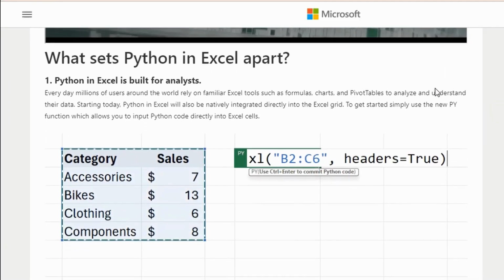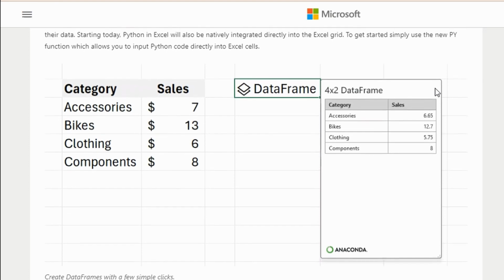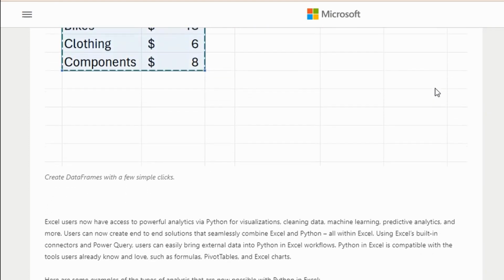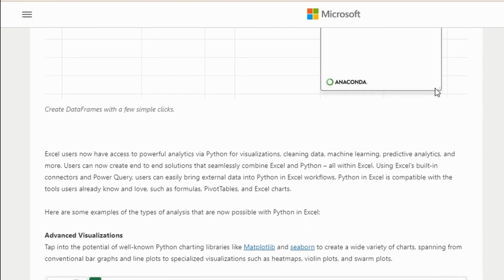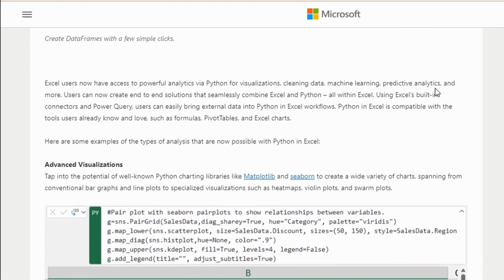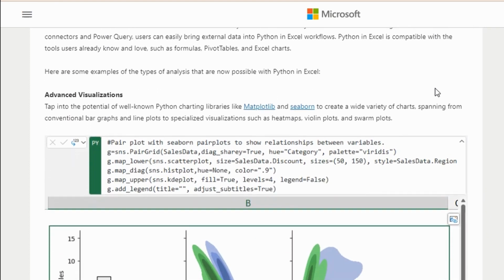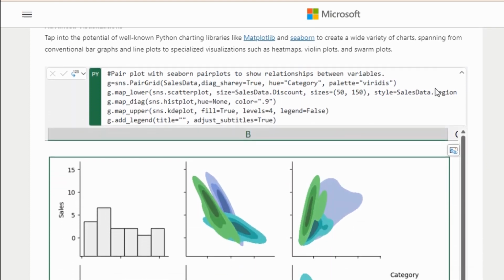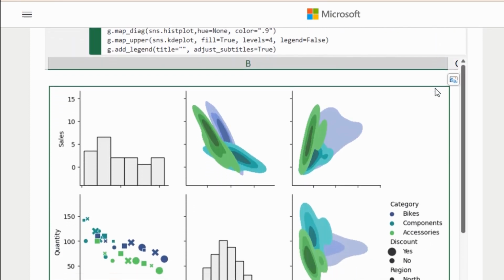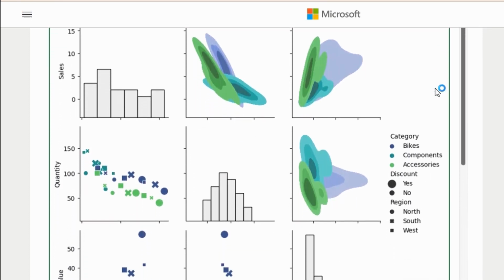Python integration in Excel will allow users to use Python code directly in their Excel spreadsheets. This means that you can use all of the power of Python, including its data analysis library pandas and visualization libraries like Matplotlib, Seaborn, as well as other libraries like scikit-learn, etc.